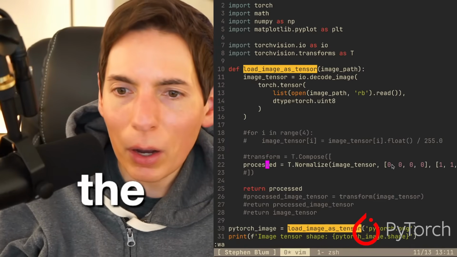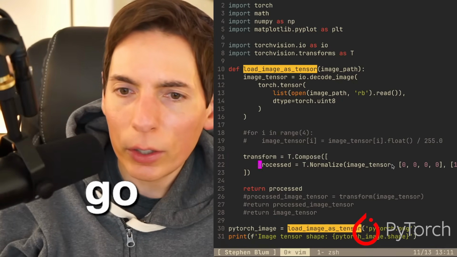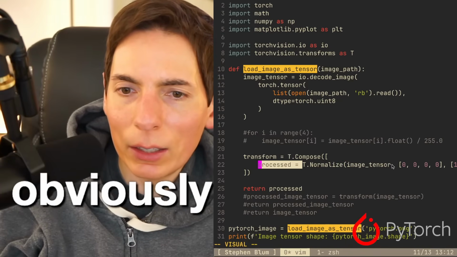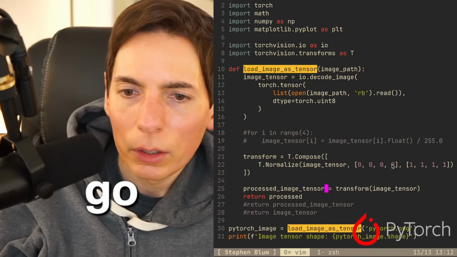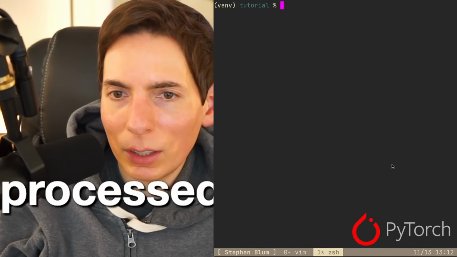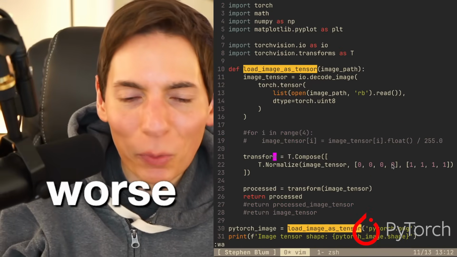But in the transform, okay, we'll try it in the transform. Here we go. Transform compose t.normalize. Obviously we can't do that, but we can do this. We'll say processed. There we go. Processed image. Let's see. Better, worse, much worse.